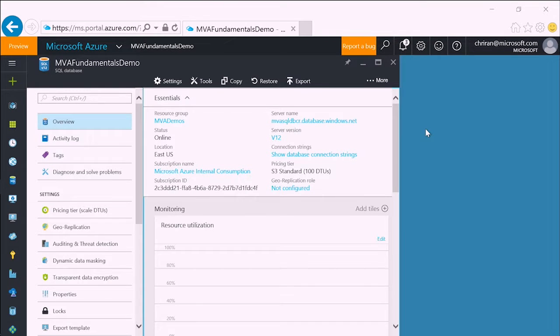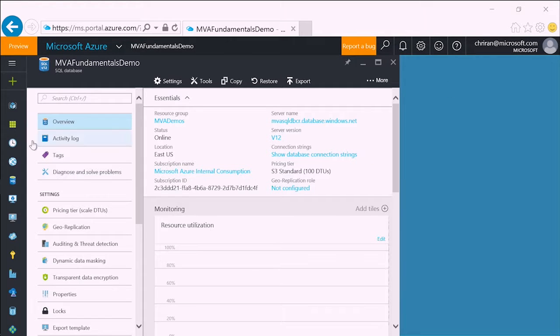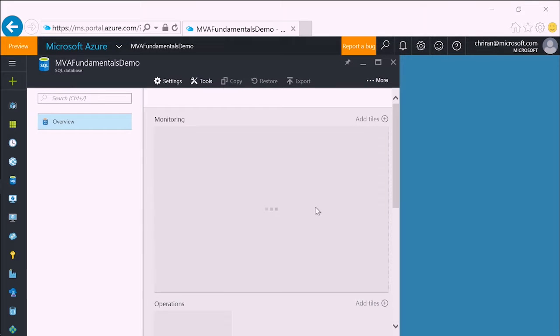Okay, well, I've switched over to the browser and I'm looking at my Azure portal, and it appears that the deployment has been completed. I've got a little notifications icon here that says, yep, your deployments have succeeded. And it opened up the settings blade for this particular database. Now, I'm going to close this just to show you that when I'd asked it to pin it to the dashboard, this is what I'm seeing. I'll click on that and reopen those settings.